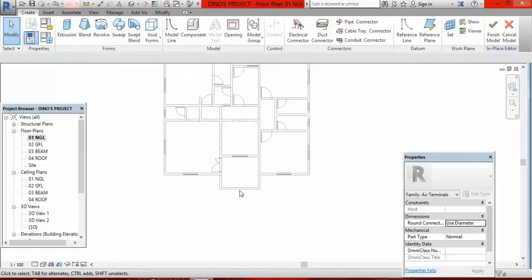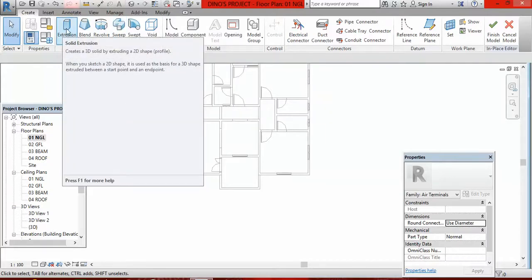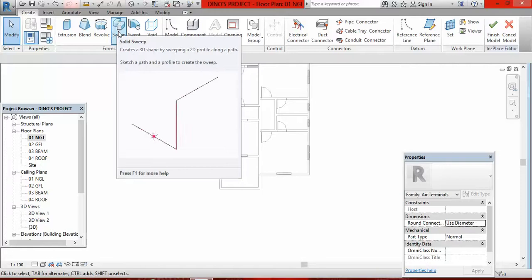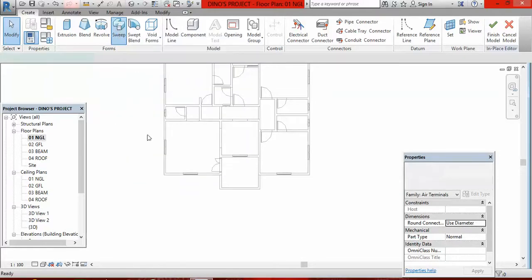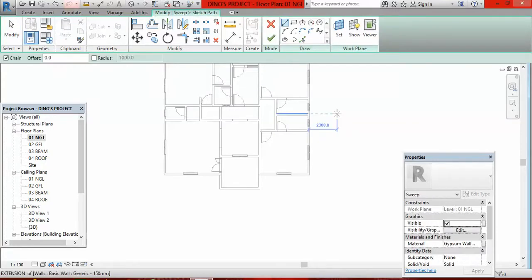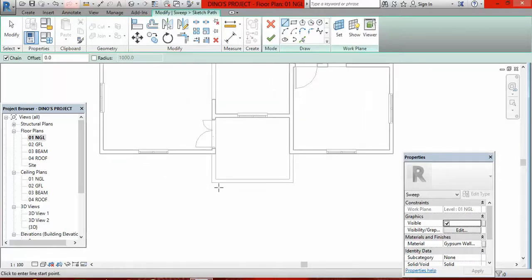Now I want to create a step. The best tool I'm going to use for this is sweep. I'm not going to use extrusion. There are occasions where extrusion is the better option, but for this particular occasion, the best option is sweep. So I click on sweep. When I click on sweep, I go to sketch path. I click on sketch path. Sketch path will only help me to define the path or the direction where the massing I am creating is going to be positioned. Now the step I'm talking about is going to be here.